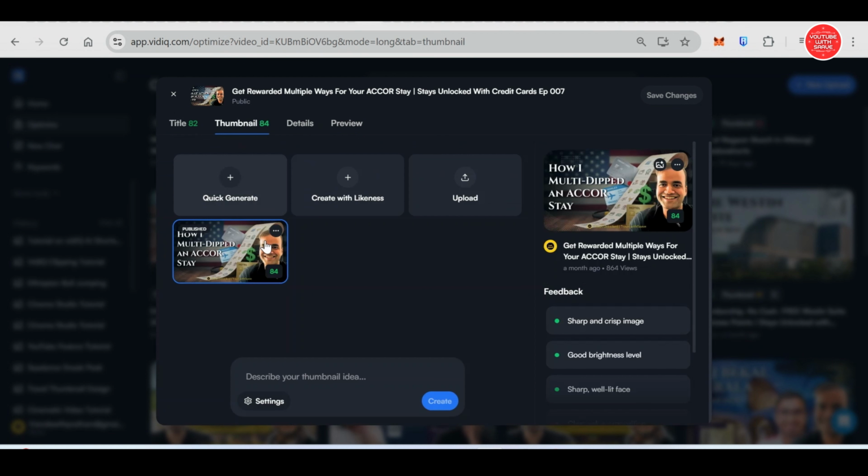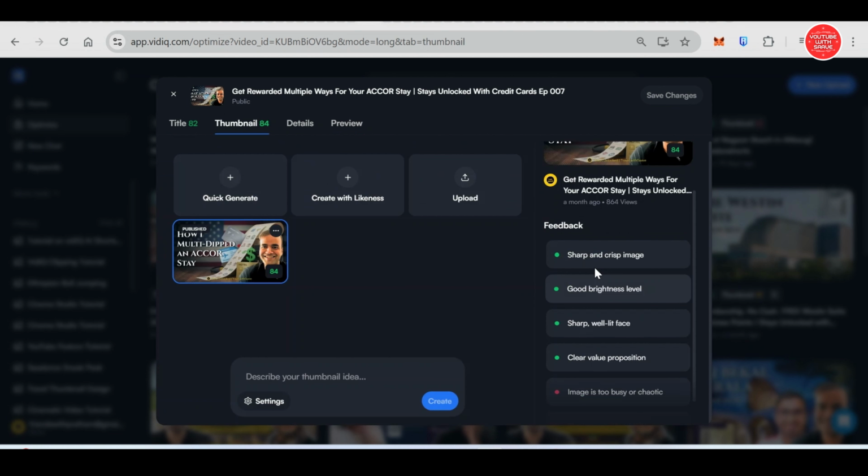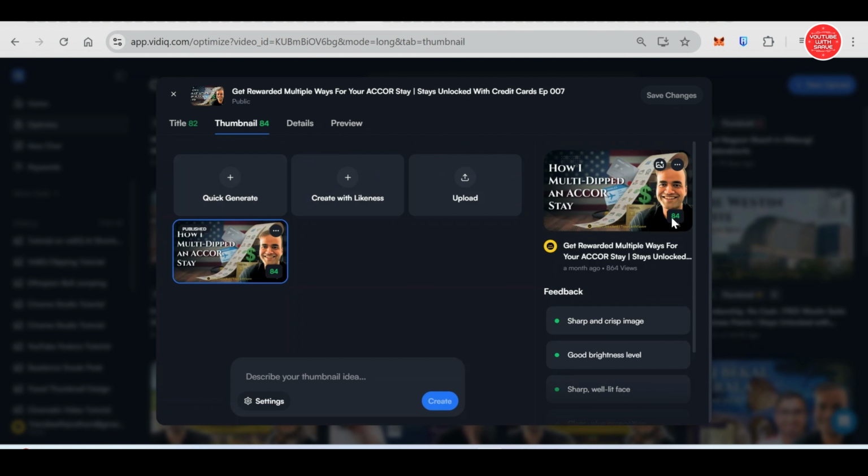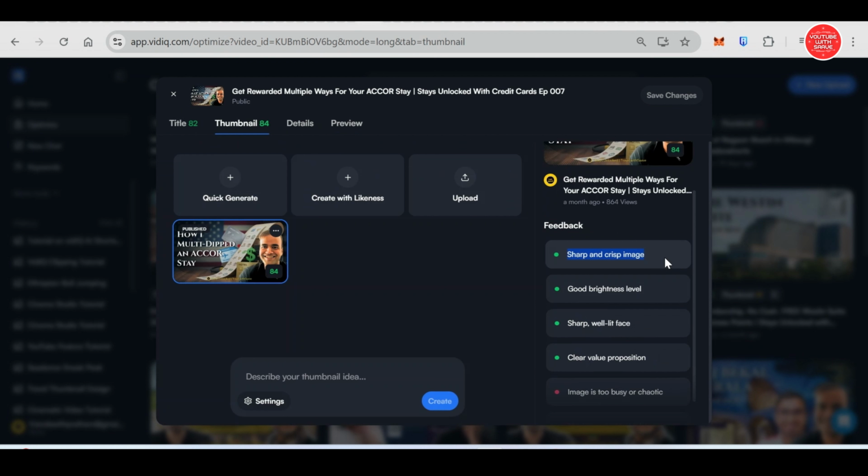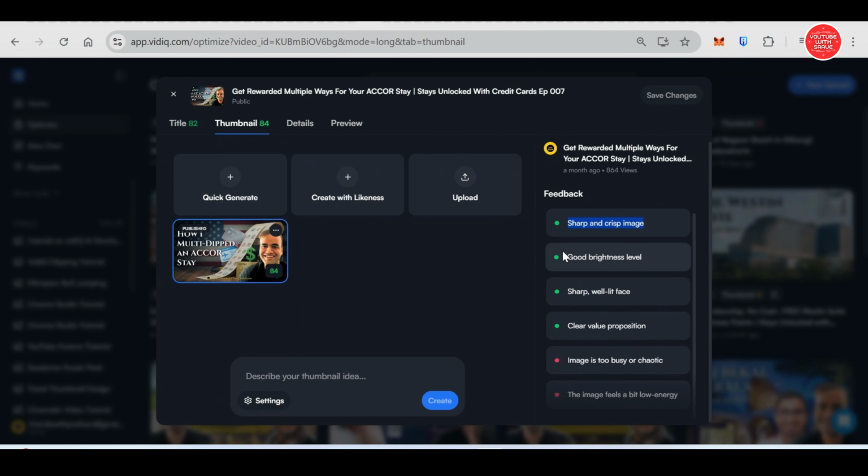So thumbnail also, if you click on thumbnail, you can see the feedback. Right now my thumbnail score is 84, and it is showing what are the pros, what are the good points in the same, and what are the ones where it is lacking. The image is too busy or chaotic, and the emotions feel a bit of low energy. But it has a clear value proposition, sharp well lit face, good brightness level, and sharp and crisp image. So you can see what things you have to work upon when it comes to thumbnail, right?